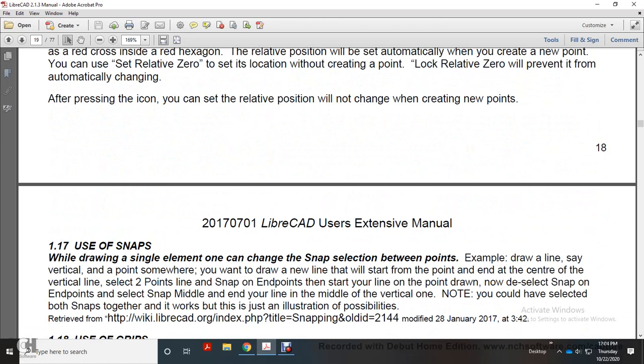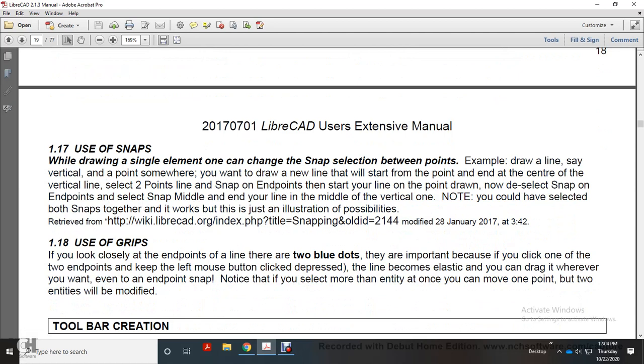1-1-7, use of snaps. While drawing a single element, you can change the snap selection. For example, draw a line, say vertical. You want to draw a new line that will start at the endpoint of the vertical line and end in the middle of the vertical line. Select 2-point line, snap the endpoints, and then start the line on the point. Now deselect the snap on the endpoint. Select snap middle, and end your line in the middle of the vertical one. Note you can also have both snaps selected together, which works with just this illustration possibility.